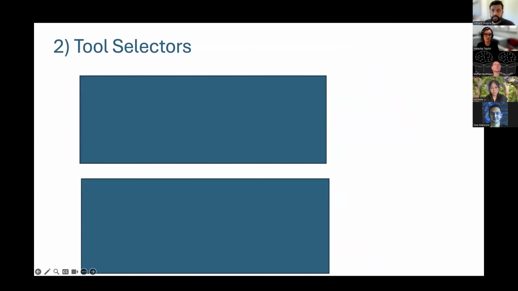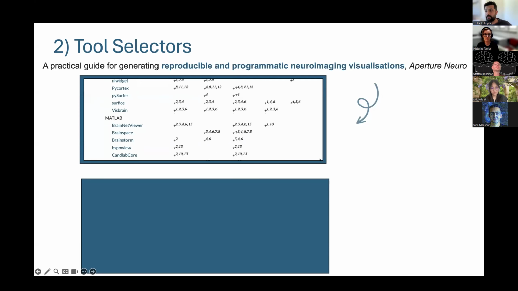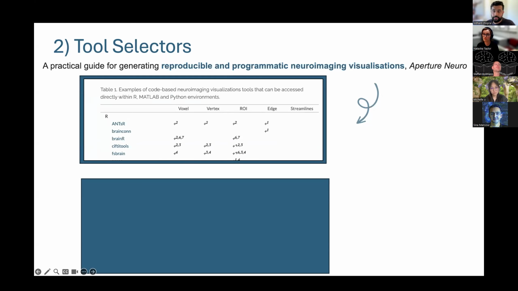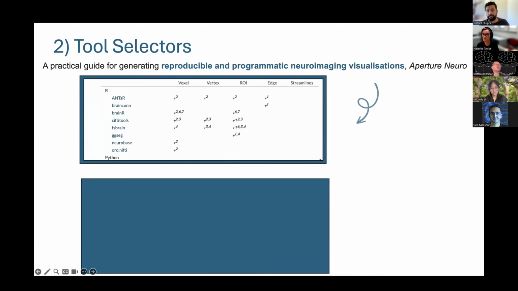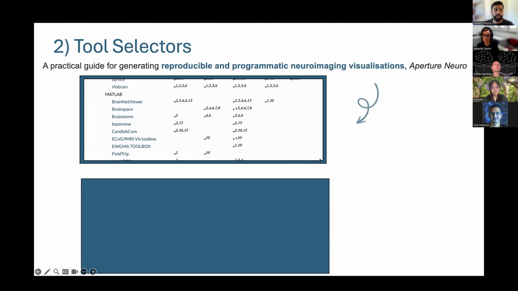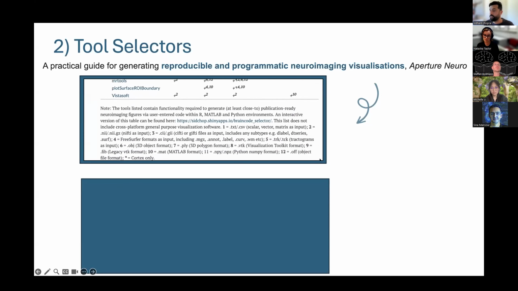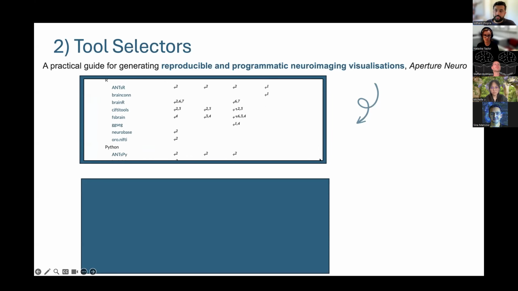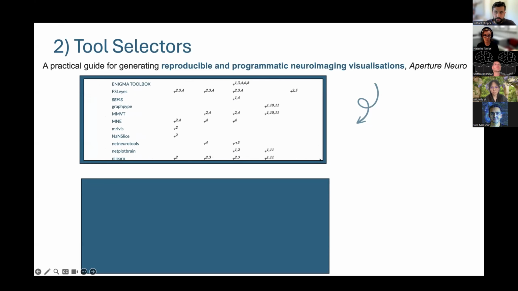The second main tool is a tool selector that we provided in the manuscript. And by that, I mean, it's just a table. It's a table of 100 or so packages, tools, or libraries in R, Python, and MATLAB that is broken down by the type of visualization, vertex, region, edge, streamline, as well as the input to visualize that. So if it's a text file or a NIfTI file or a GIfTI file, as well as links to these tools. And they're specific to R, Python, and MATLAB environments, and there are tools that go beyond that.